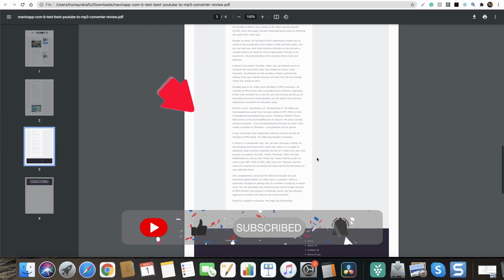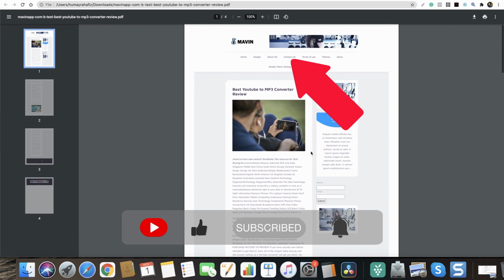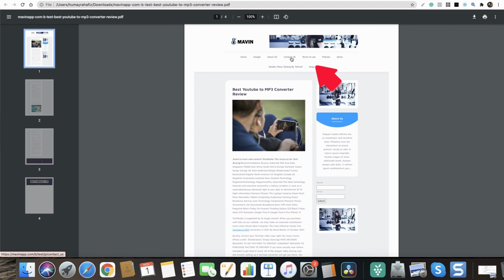Why? Because of the clean layout of Maven. Now, if you are concerned about these links, don't worry, because they are your links. It's your website, it's your blog, everything belongs to you. You just turned your website into a PDF.